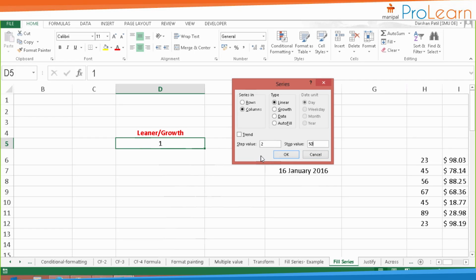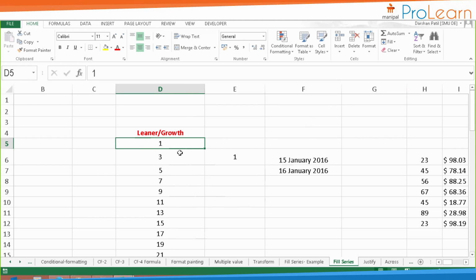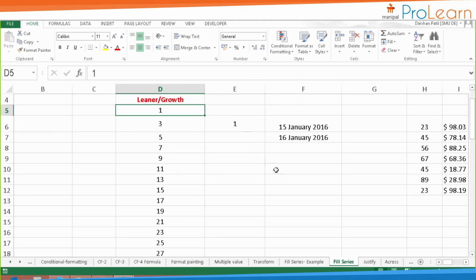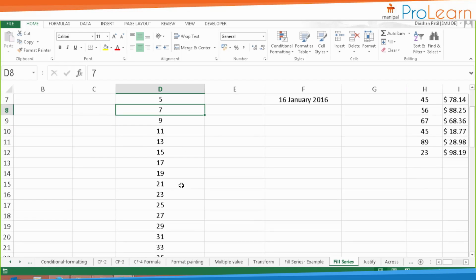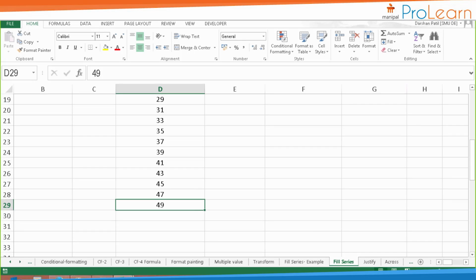Why I'm telling this is, let me click OK. What happened? My series of numbers has a step value of 2: 2 plus 1, 3; 3 plus 2, 5; 5 plus 2, like that. We stopped at how much? 50, but it is not showing the value 50. Why? Because after 47 it adds 2, so 49. After 49, it adds 2 because our step value is 2, so 49 plus 2 becomes 51. But what I have typed is 50.